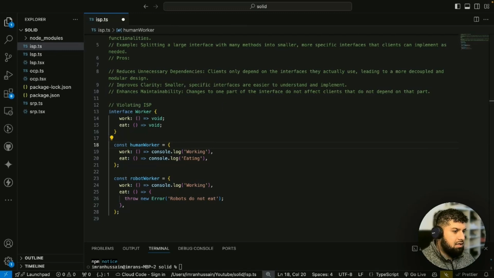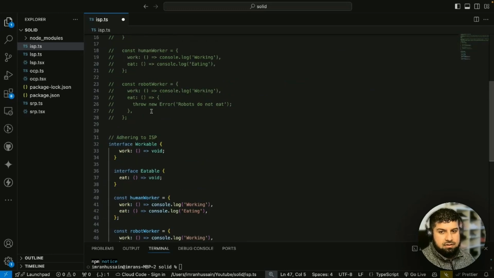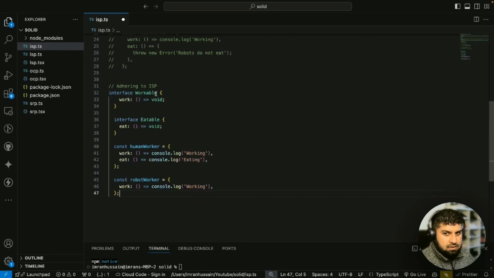So let me bring in the correct way to do it. We should separate out the work method and the eat method. Let me just comment this out and bring in the correct code in here. So now we can see this is an interface of Workable and this is an interface of Eatable. And now you can see that human worker is both Workable and Eatable, whereas the robot worker is only Workable because it doesn't eat, obviously.